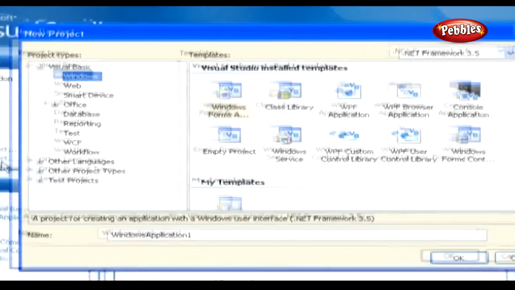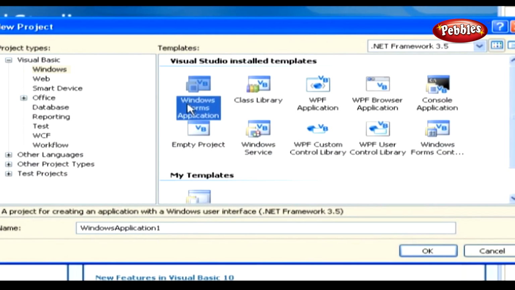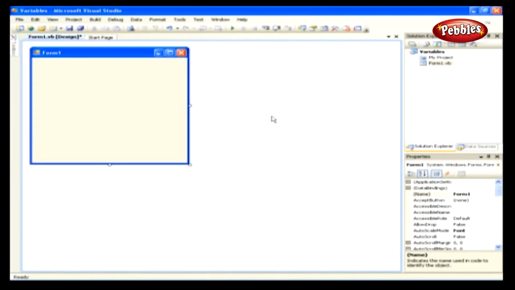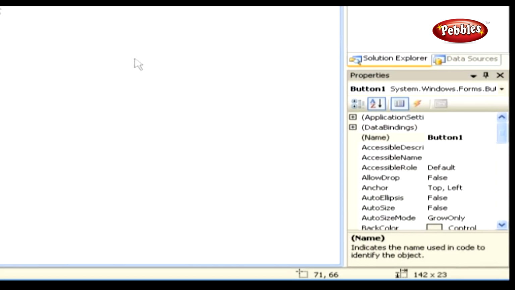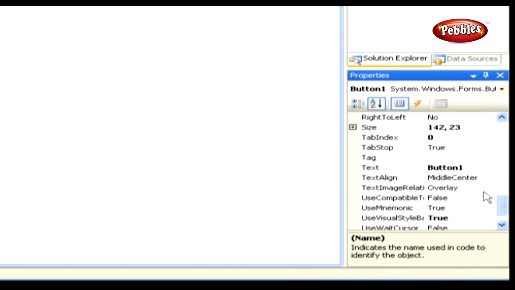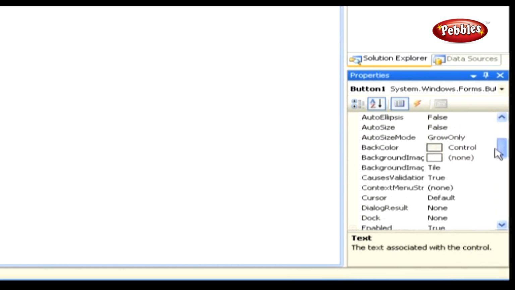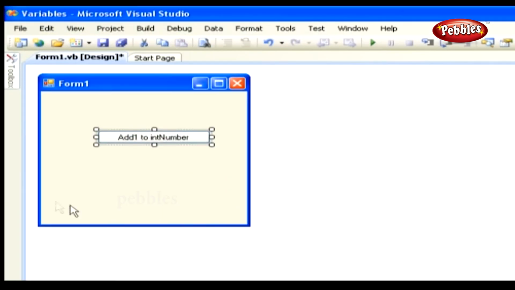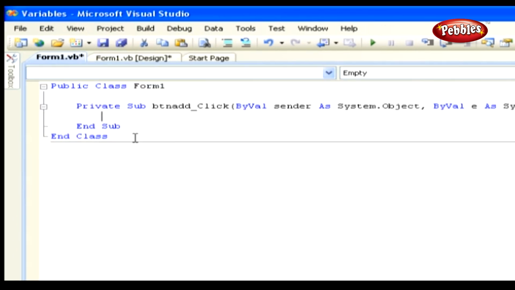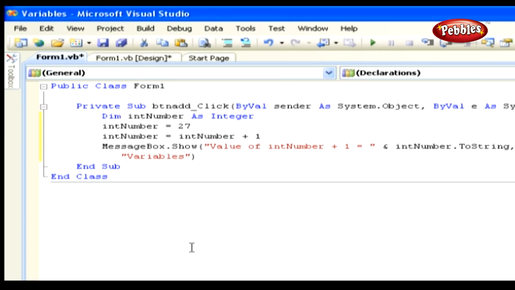Create a new project in Visual Studio 2008 and enter the project name as Variables, and then click OK. Make Form1 a little smaller and add a button control from the toolbox to it. Set the button's text property to "add1 to int number" and its name property to btnAdd. Now, your form should look like this. Double-click the button control and in its click event, paste this code.